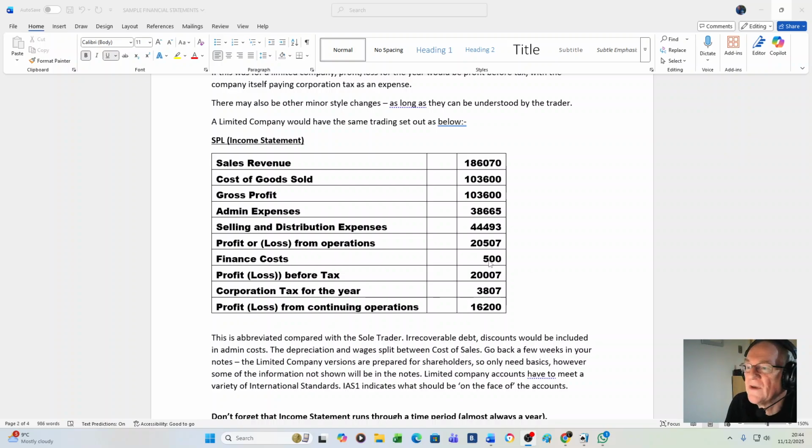Notice sales revenue. We don't need to show the breakdown of cost of goods sold. That would normally be in the notes section. And also the fact that we've grouped our expenses now. We only need to show cost of goods sold, admin expenses, selling and distribution expenses, and finance costs. Everything gets grouped into those headings.